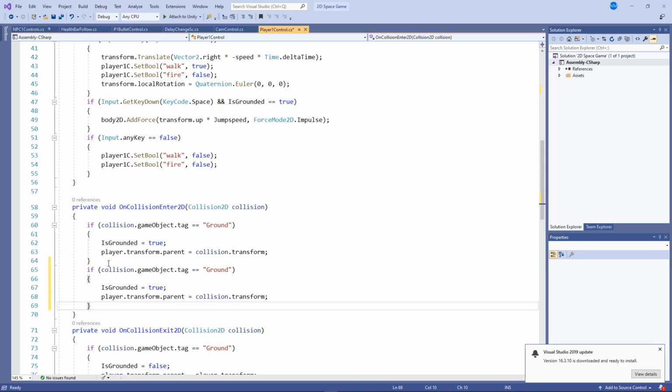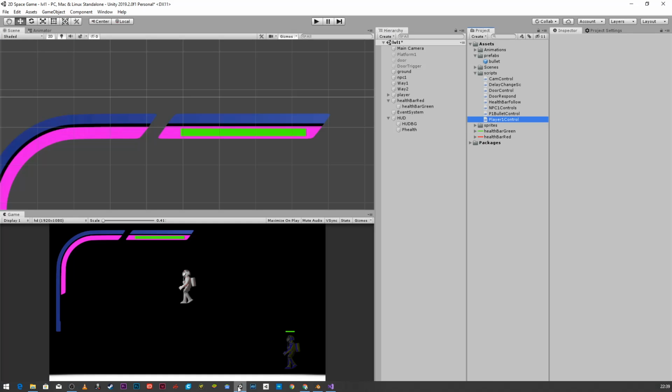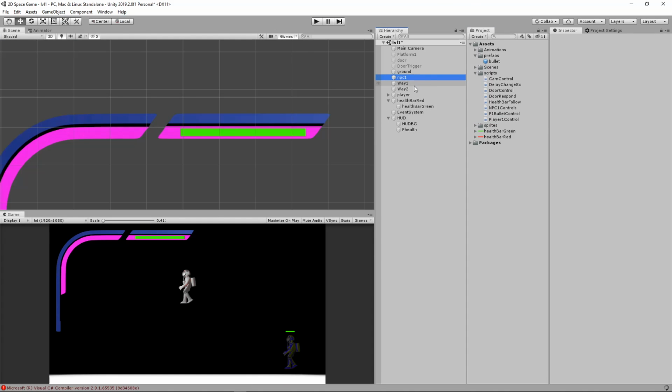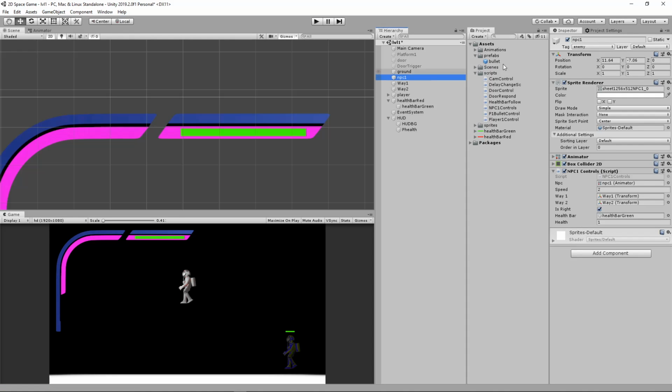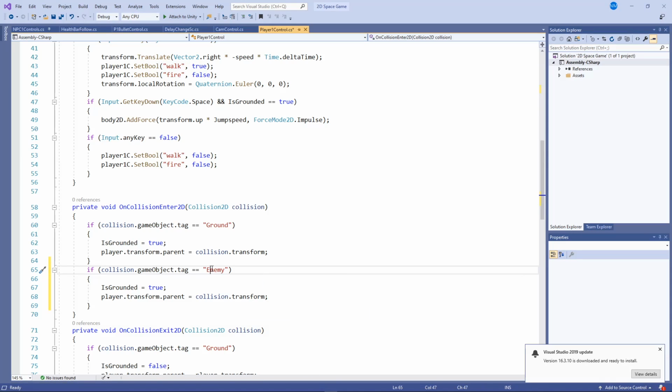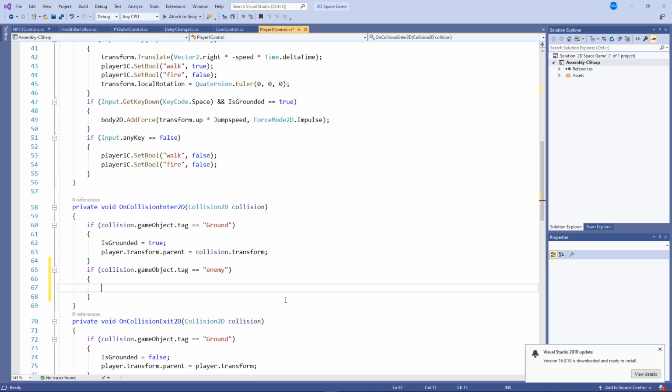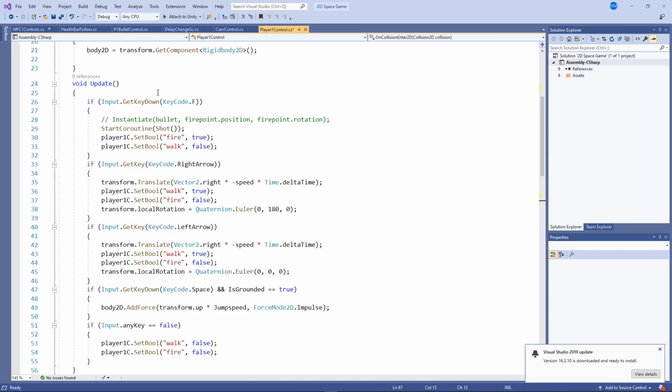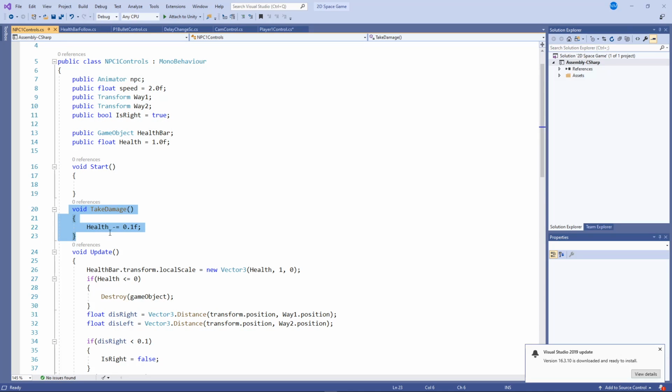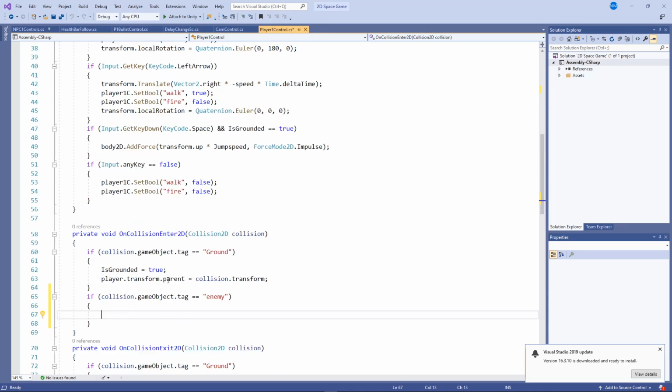I'm going to say if collision game object, and we'll call this enemy. Now we're going to have to create a tag called enemy. So we'll go to our non-player character here. Maybe if my machine will load it up, non-player character, and it's got the tag enemy with a small e. So let's go back and amend that. If I've got the tag enemy, then I don't want these things here to change. What I want is this variable here to be reduced just like that there. So let's copy and paste that in.